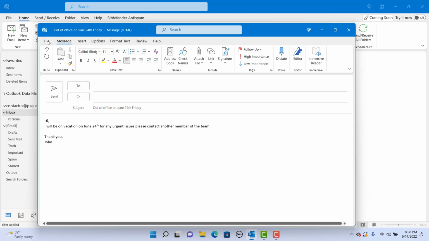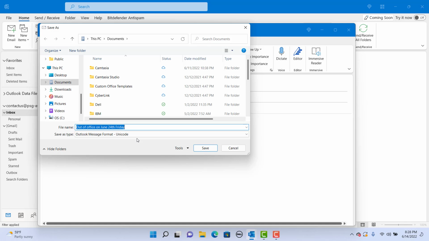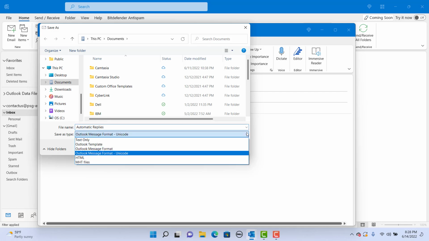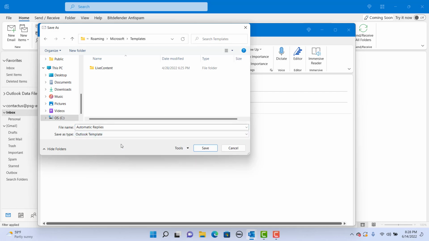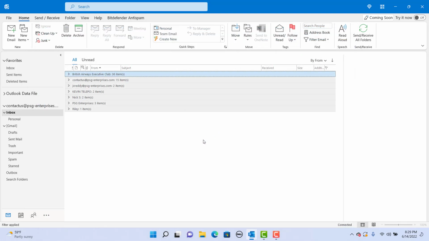Click on File. Click on Save As. Give the template a name, Automatic Replies. Select the Save As type as Outlook Template. Click on Save. Close the email without saving.